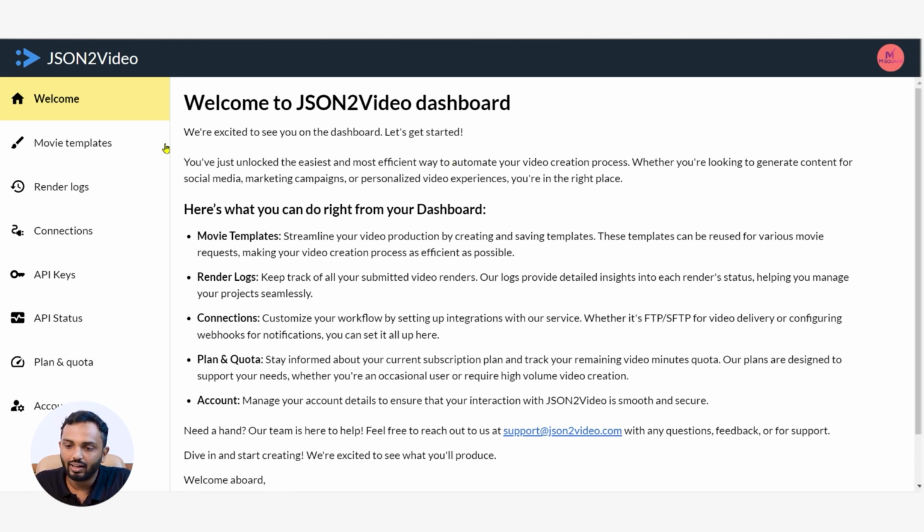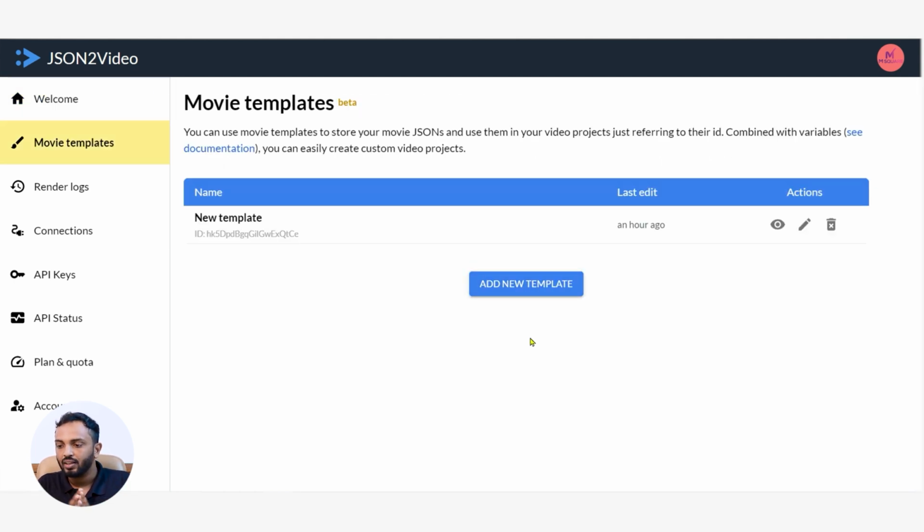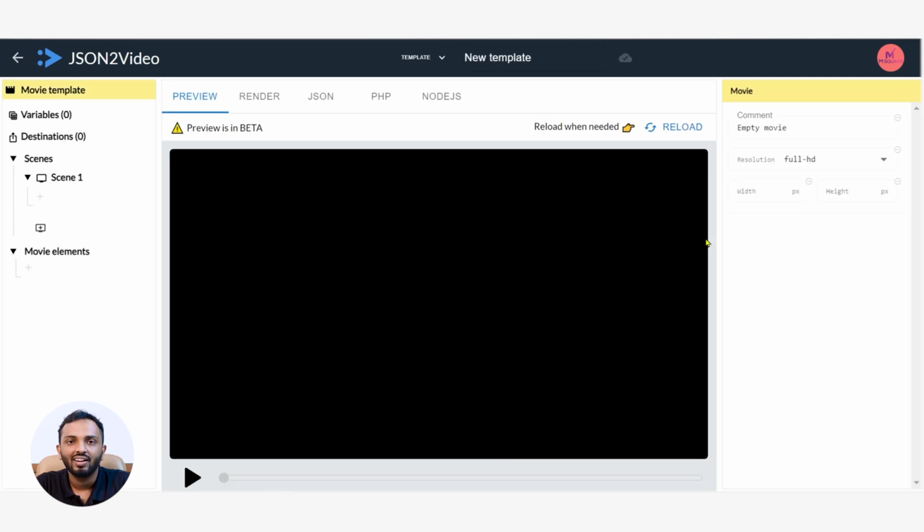Yeah. So here in JSON to video, you can go to movie templates. So let me go to movie templates. Here you can start creating a template. Just click add new template. And then you can see the new template created here in a few seconds. Just go to the action edit. Okay, this is the core area where we decide how our reels should look.